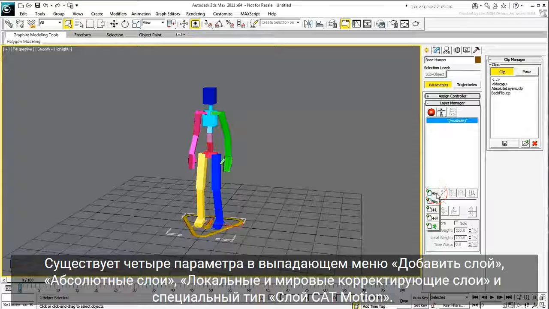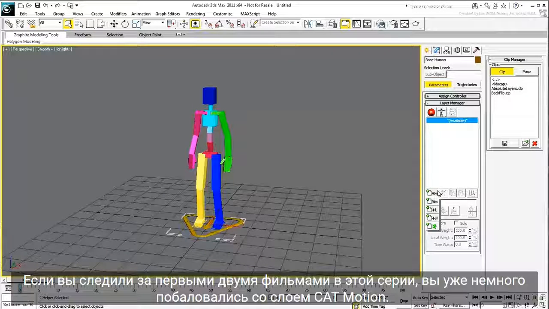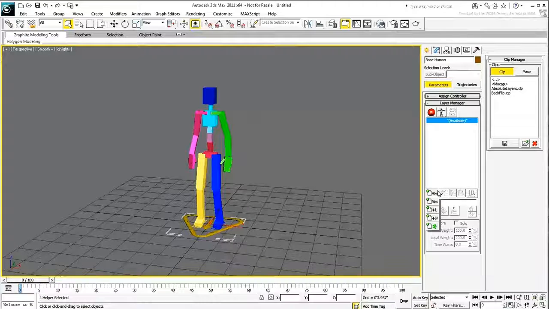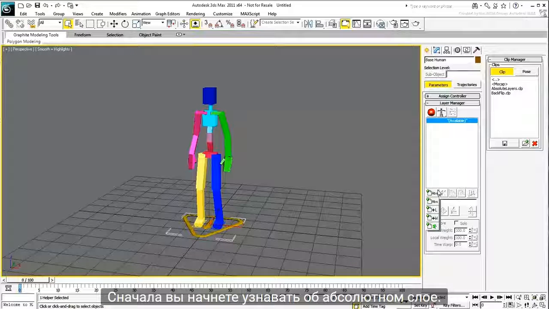There are 4 options in the Add Layer flyout: absolute layers, local and world adjustment layers, and a special type called CAT Motion Layer. If you followed the first 2 movies in the series, you already dabbled a bit with the CAT Motion Layer. We'll leave the CAT Motion Layer for later as we take a look at the other layer types. We'll come back to it later in more detail. First, you'll start learning about the absolute layer.